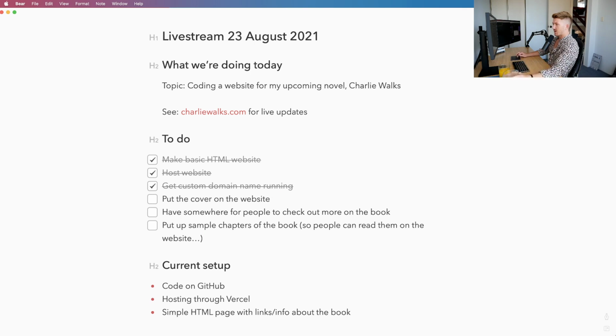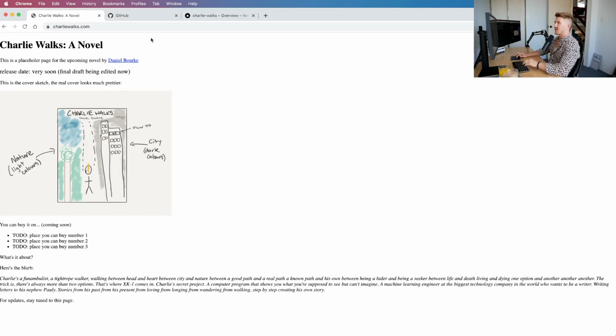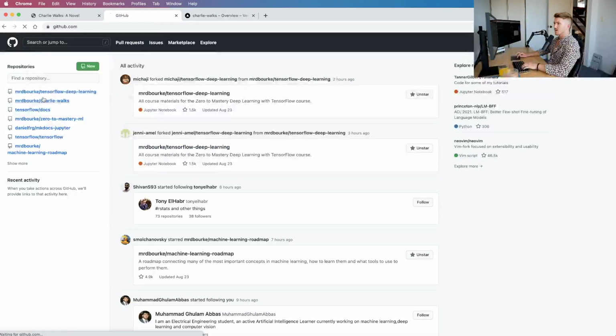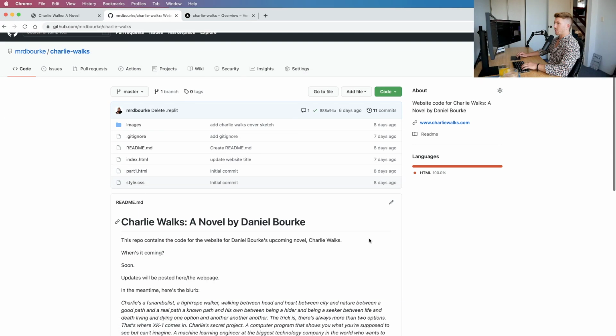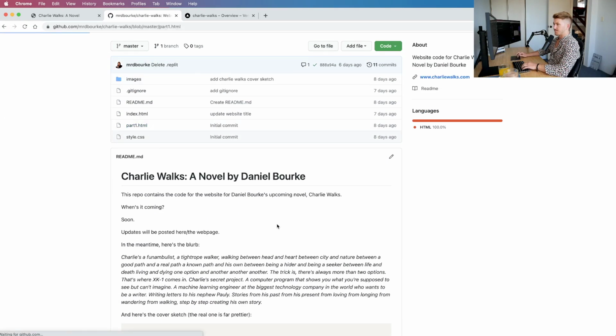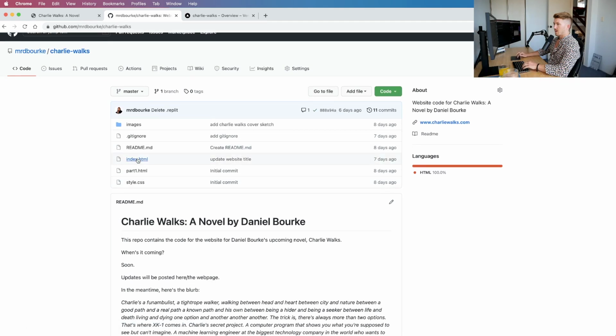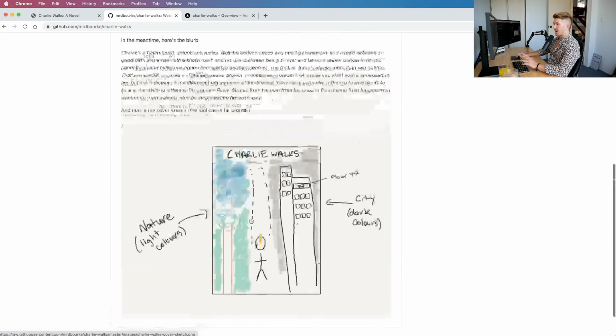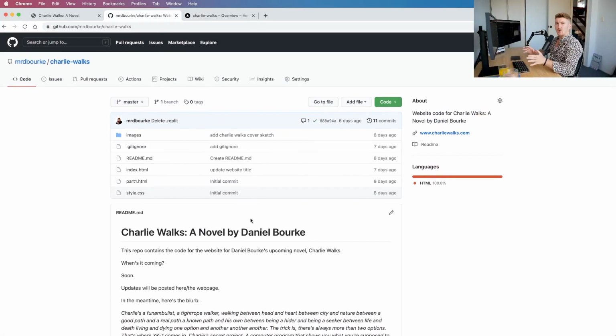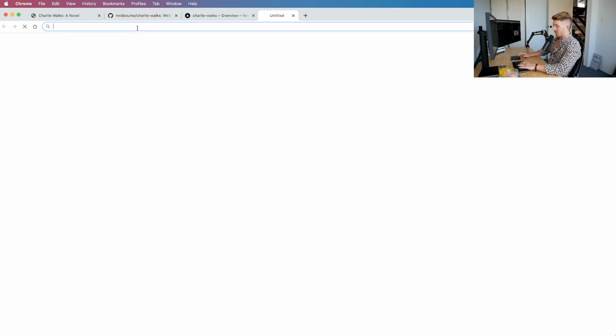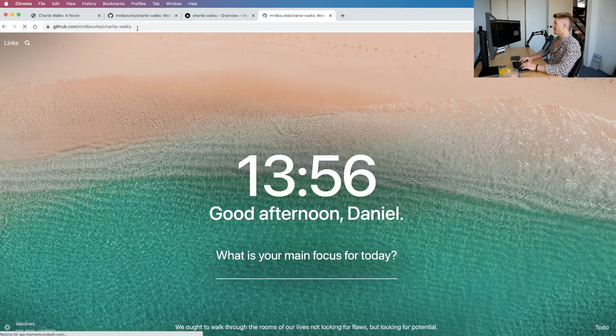Put the cover on the website. So yeah, let's have a look at this. There's actually a really cool update to GitHub. If you're on any GitHub repo, apparently you can push full stop and it will launch a way to edit that page. So you ready? We're on this GitHub repo, Charlie Walks repo.